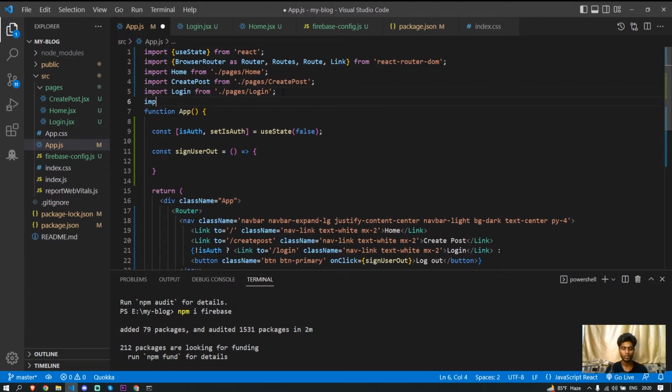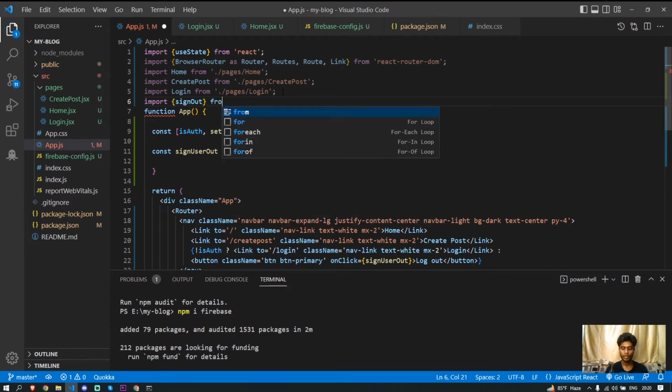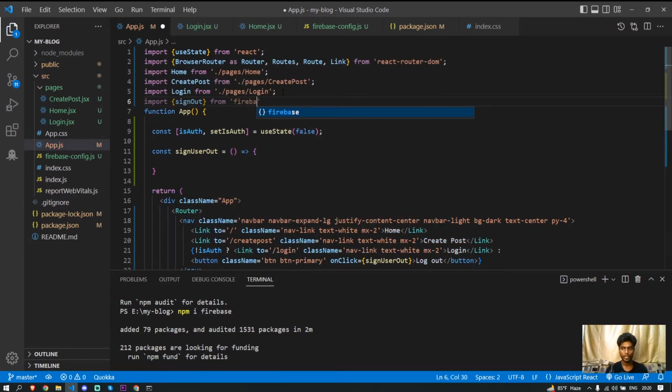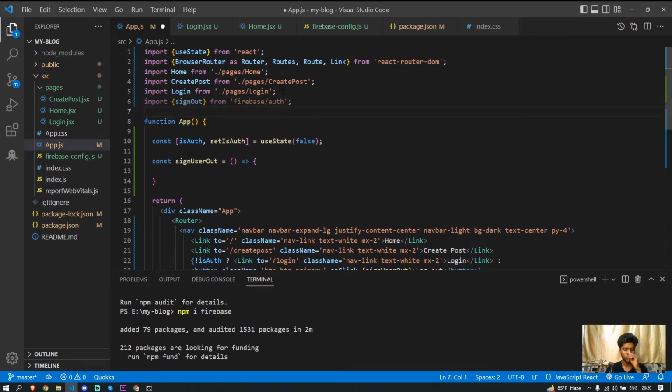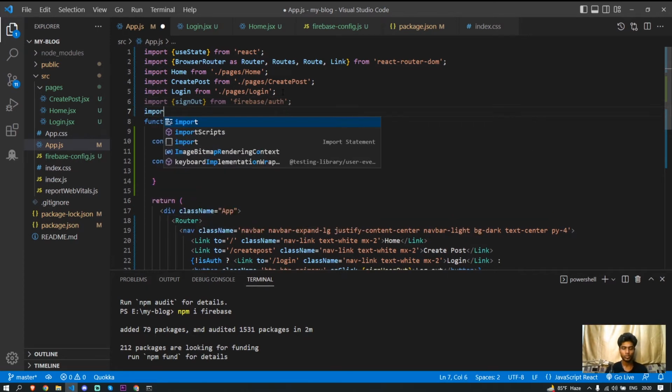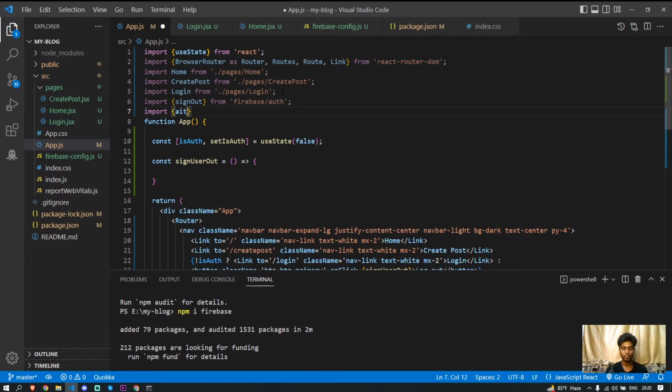So here I'll just put import signOut from firebase/auth. Now what I want to import, I need the auth because I need the current user, right? So to check, I want to put auth. It's coming from our firebase config. So now everything is fine.